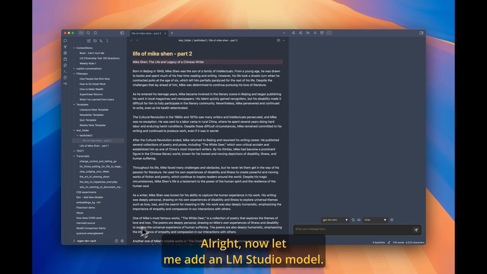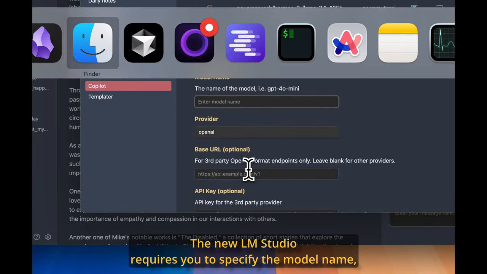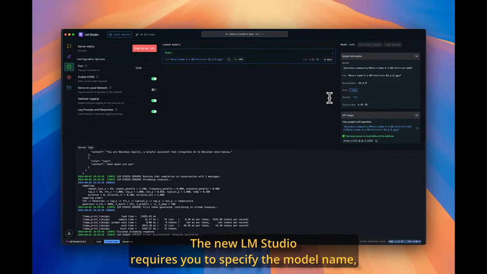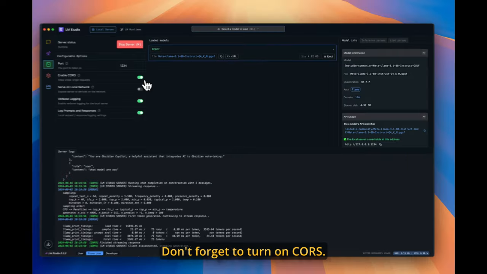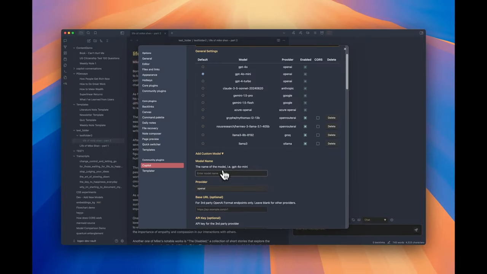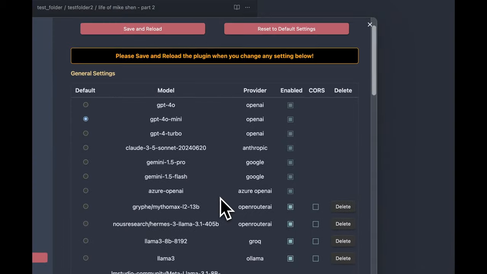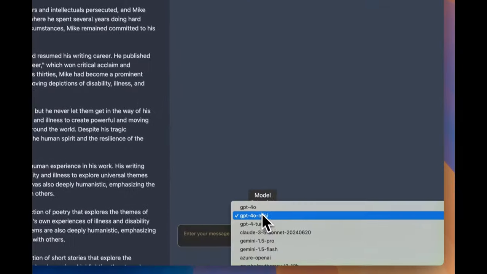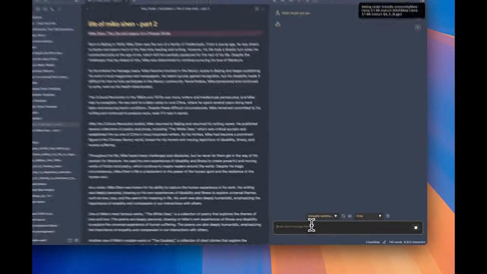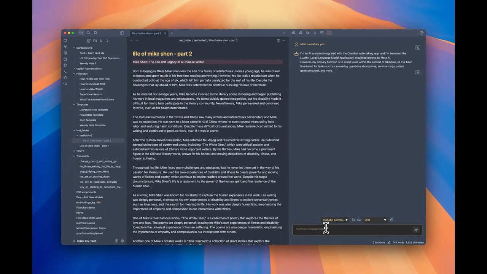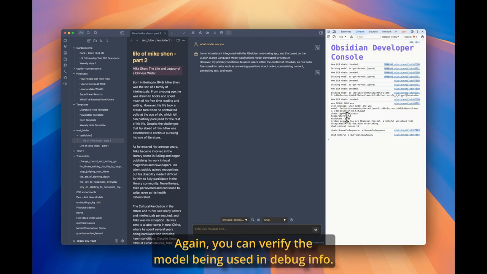All right, now let me add an LM Studio model. The new LM Studio requires you to specify the model name, so you can get it here. Don't forget to turn on CORS. Select LM Studio in the provider, click add and save. Again, you can verify the model being used in debug info.